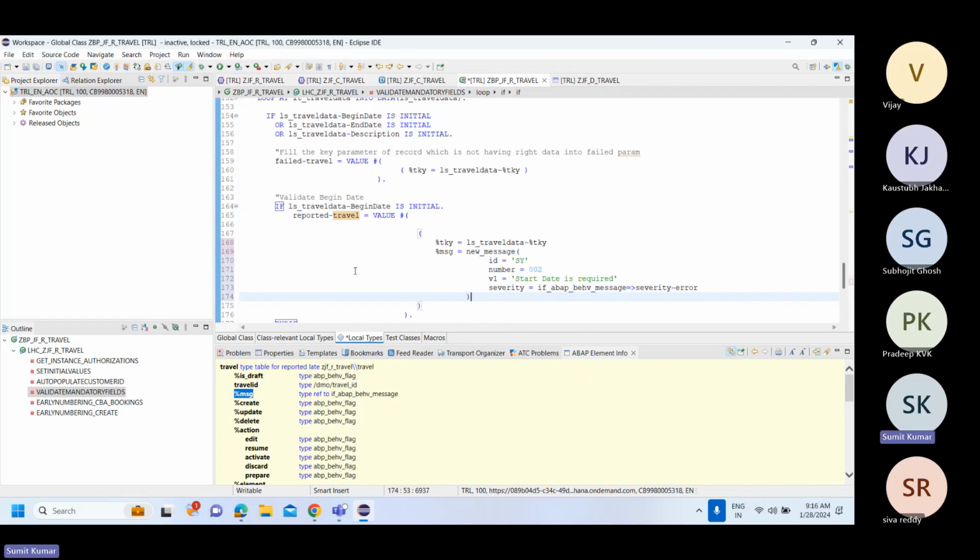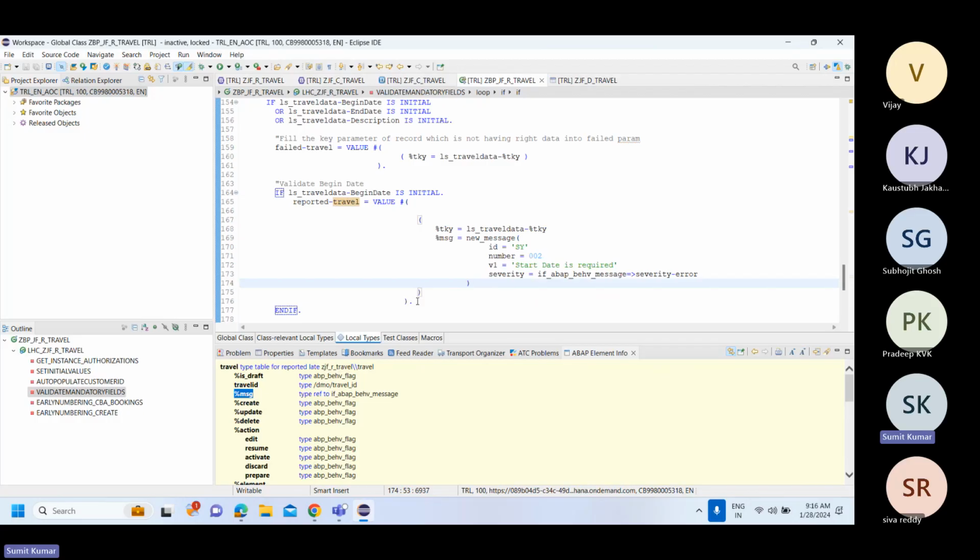Now, I can have one message, I can have 100 messages. How will my system know that the begin date that you are talking about, where it is, right? My end user may not have everything just by heart saying, okay, this is the place where I have that field.